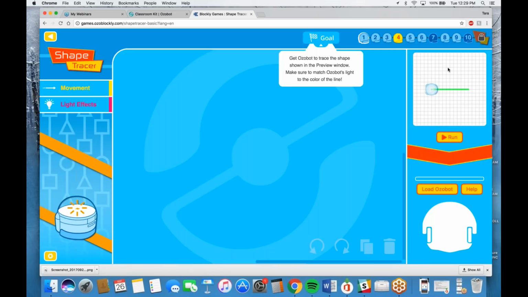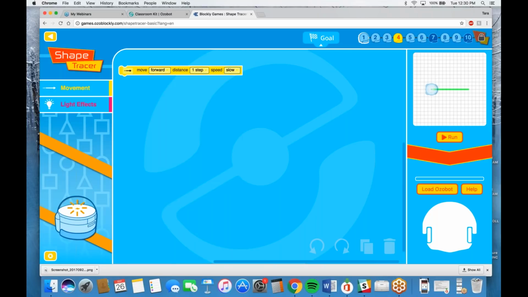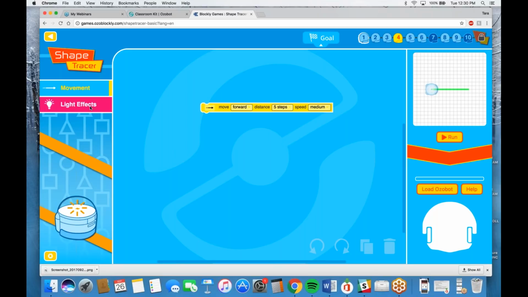So you'll see right here I have a simulator, and we want the Ozobot to move forward while also turning a green light a certain amount of steps. So all I have to do is come over here, and I have just two categories to choose from, movement and light effects. I'm going to click on movement and drag and drop this block over. I want it to move forward, let's say 5 steps, at a medium pace. And I do want to set the light color to green. So I'm going to drag and drop this little block over here and connect it to that first one and set the color to green.